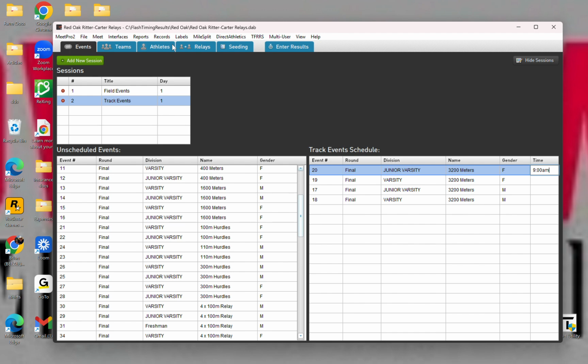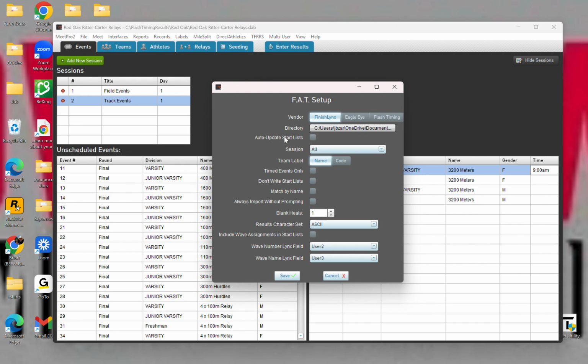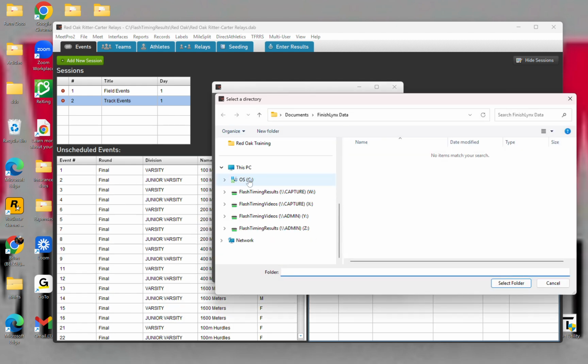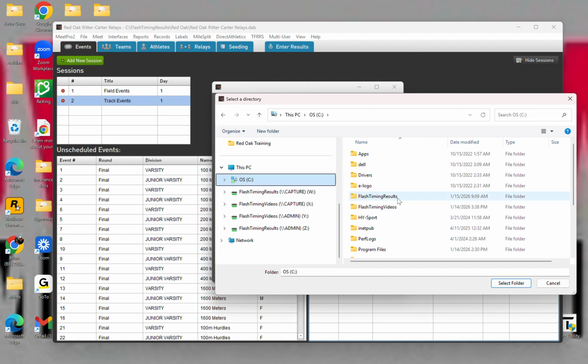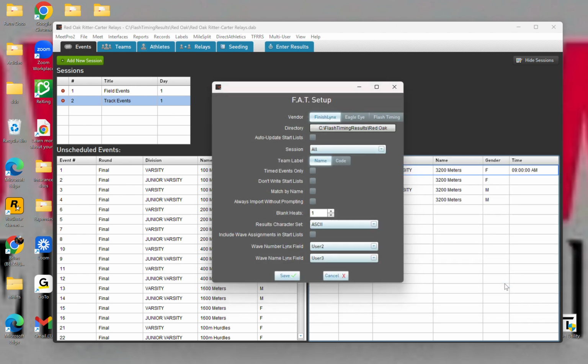Once the sessions are done and the seeding is done, then we need to go to interfaces and create our start list. So first thing, go to setup. Make sure that your directory is the directory of your meet. So in this case, we are in my C drive, in flash timing results, and in the Red Oak Meet. This is going to save our start list.